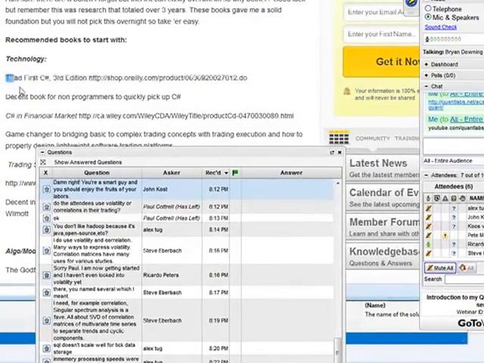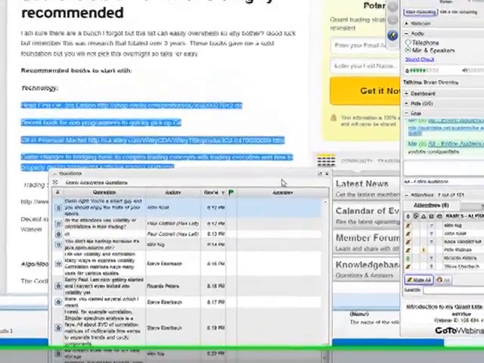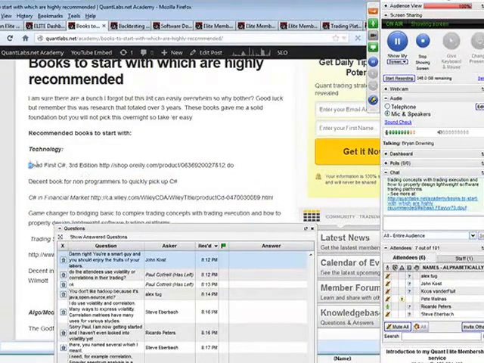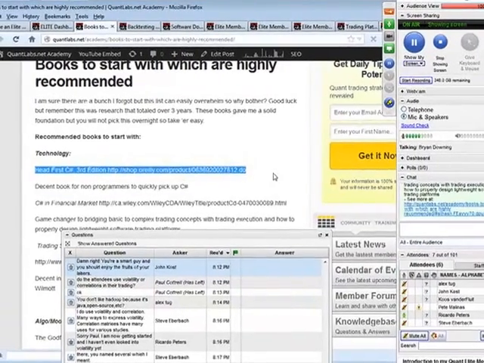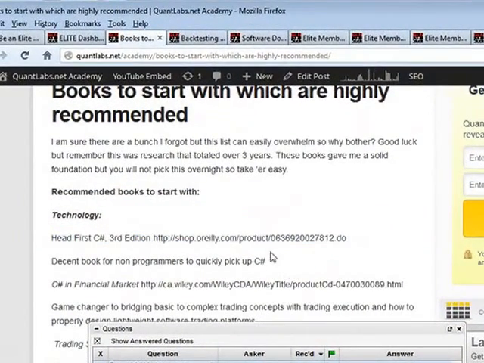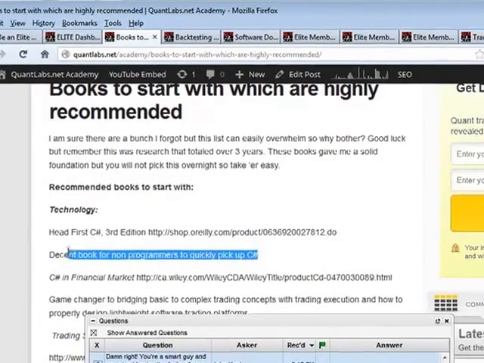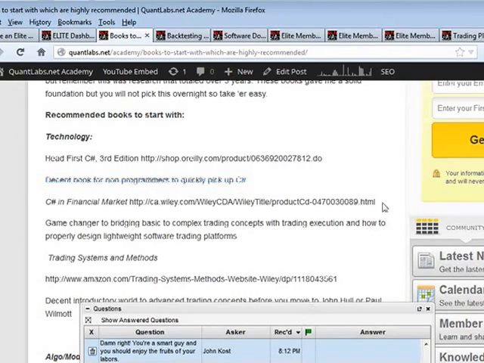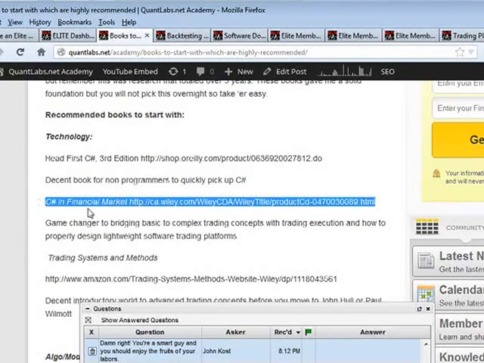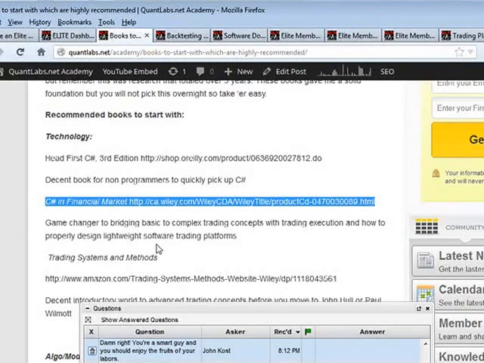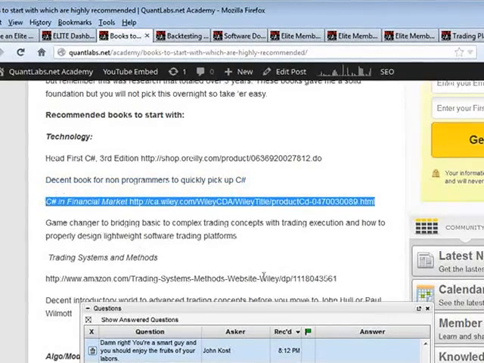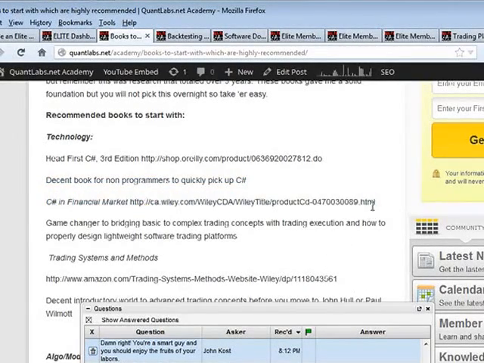Actually, these two are really very powerful books. I'll put them in the chat box for you. The first book here is called Head First C#, 3rd edition. I give the link there. This is basically a good non-programmer's introduction to C#, because I'm using C# as my primary language. The other book here I've given is How Do You Develop Trading Systems in C# and all the important architectural points of view that you need to consider. That's another great book. So those are two books I'd strongly recommend for anybody that's going to get into this.